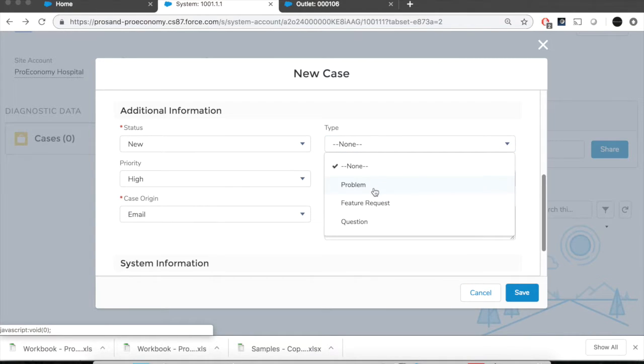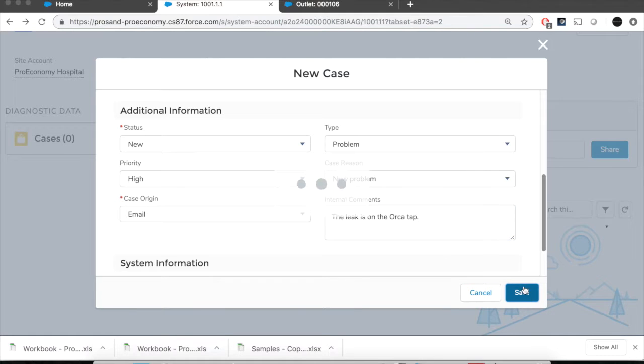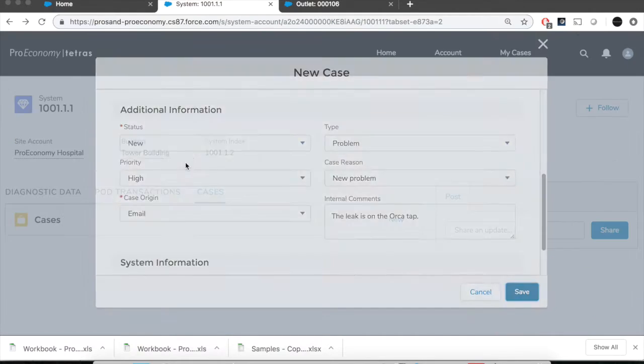And then the type. So it was fixing a specific leaking problem. The reason for this is it's a new leak. And then you can add some internal comments like this is urgent, or maybe more appropriately, the leak is on the Orca tap. And then you can just go ahead and save that, and this will add to your case queue.